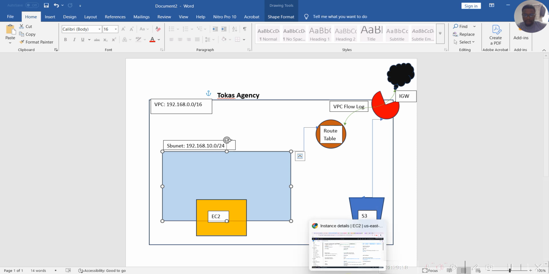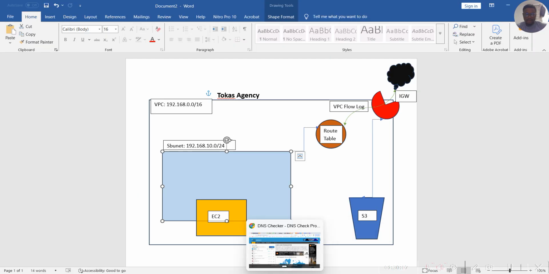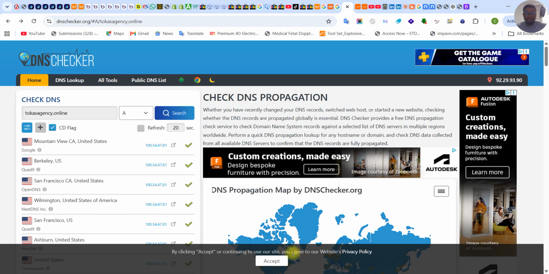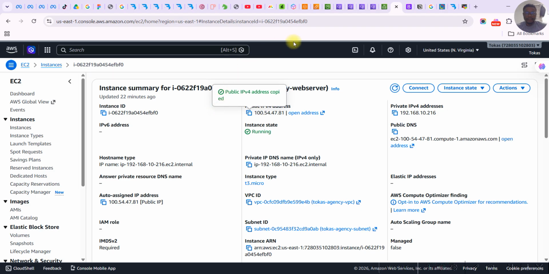So I'll be using a simple web page, though I've not edited it. I wouldn't have time to do the edit now. Maybe if I have time, I might do a separate video on how to edit the templates.